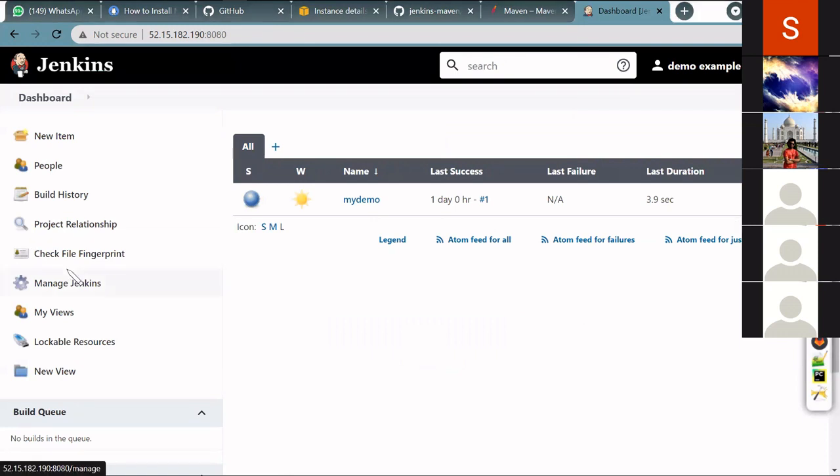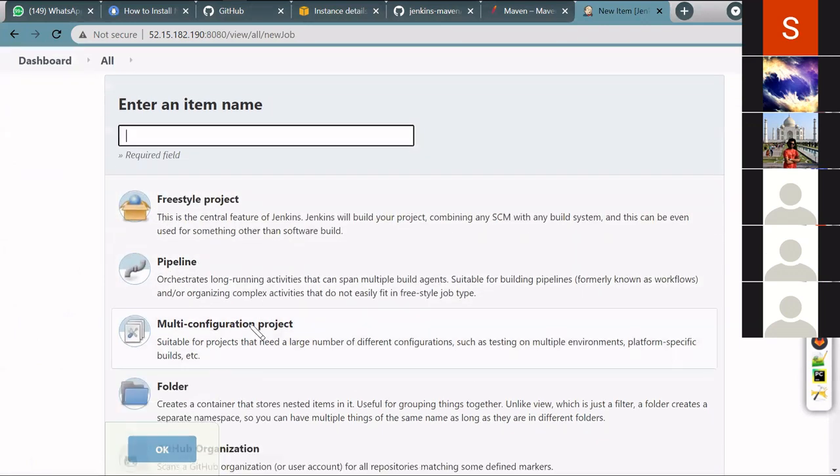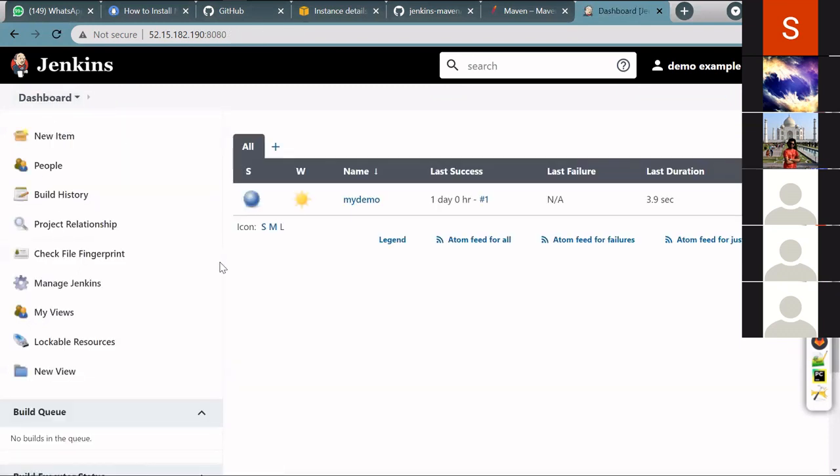So now, let me show you first. When we create a new job, when we click on this new item, you can see there is no option for Maven project. There is freestyle project, pipeline, multi-configuration, but no option for Maven project. When we install the Jenkins plugin which integrates with Maven, then the Maven project option will be enabled. So we'll install that plugin.